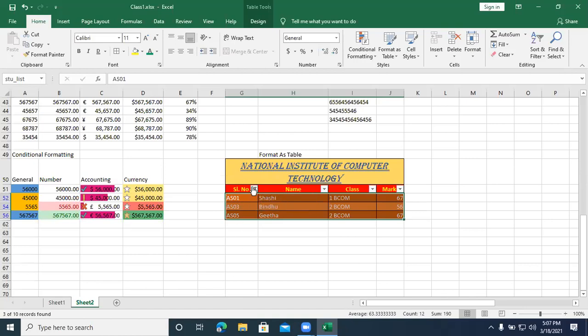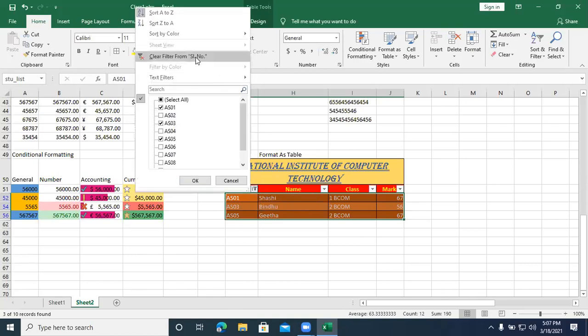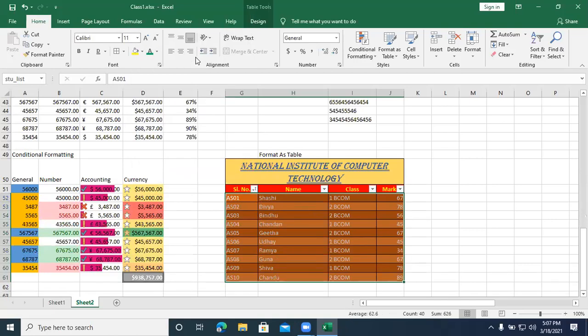To get back all my information, I clear the filter. Clear filter from serial number, clear filter from name, clear filter from class. So that displays the complete data. Any doubts in this? Any doubts in the sort and filter?